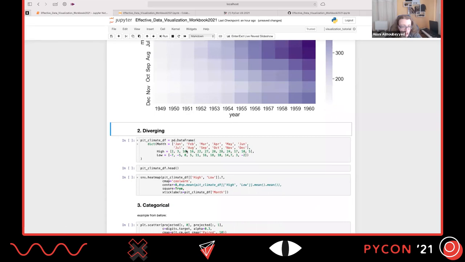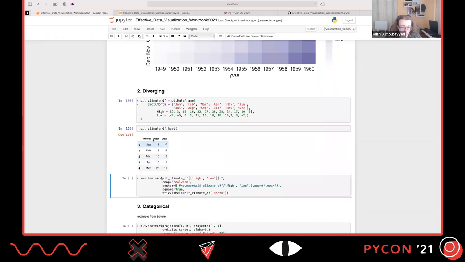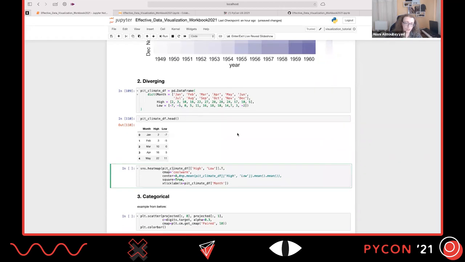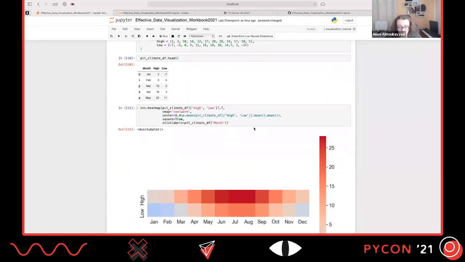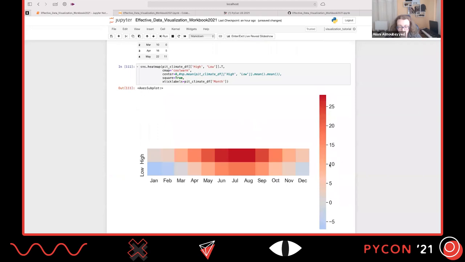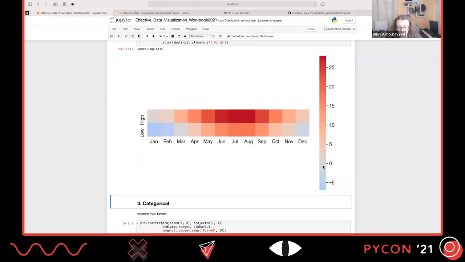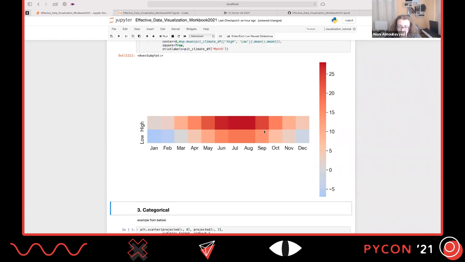You could also pick diverging color maps. So here I just took some data from Google on what the climate looks like in Pittsburgh, where I am. And it's essentially just a month and what the high and low in Celsius are. And we can plot this in a diverging cool to warm color scale and center it around zero, which is the freezing point. And we can see that blue is going to be below freezing, red is going to be above freezing. So that is one use case for not using a perceptually uniform color map.